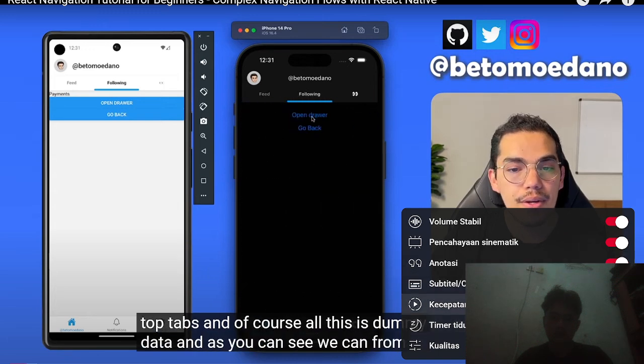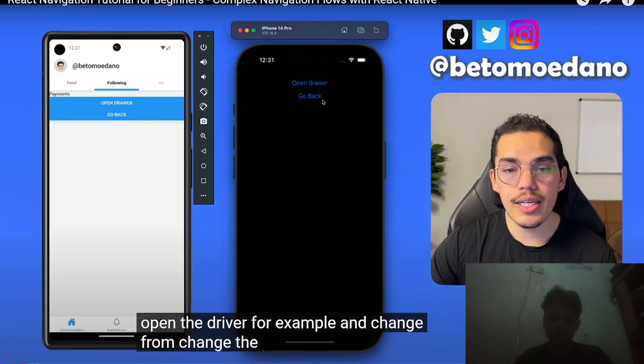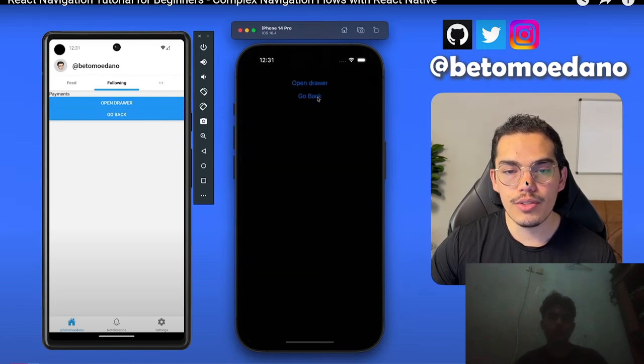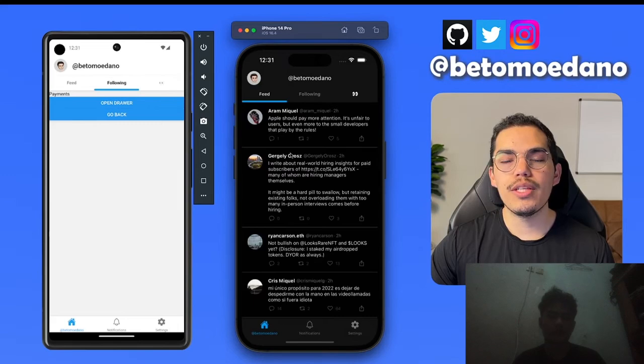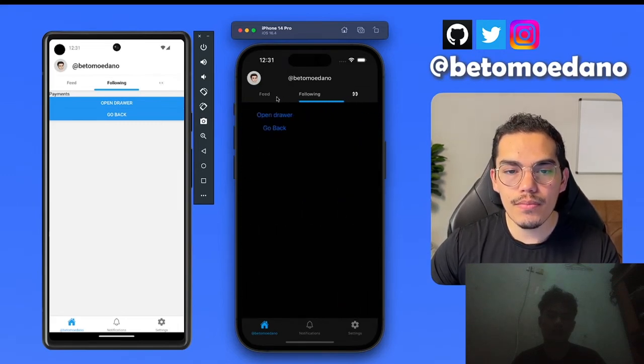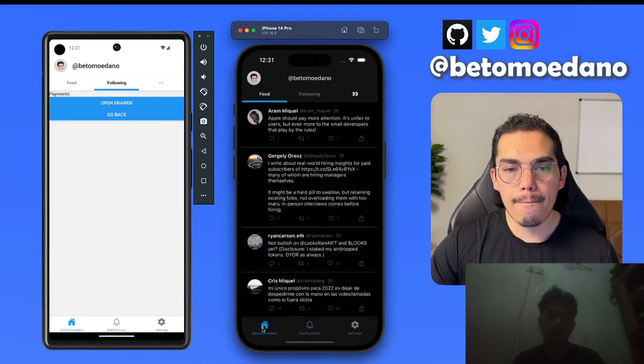As you can see, from here we can open the drawer, for example, and change the screen, go back, open it again, change screen, open the drawer, go to feed. And of course, you can change the content of these screens. This is just a demo. We are going to learn as well how to create our own style for the navigation.